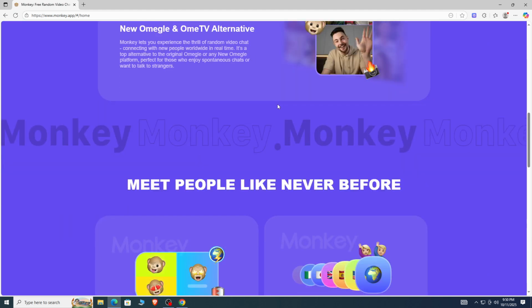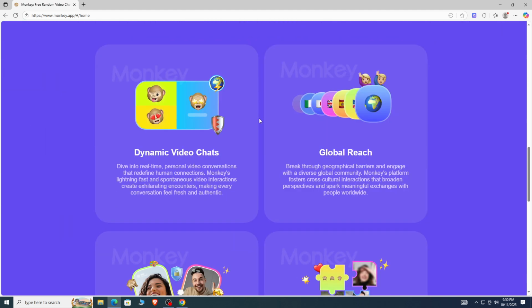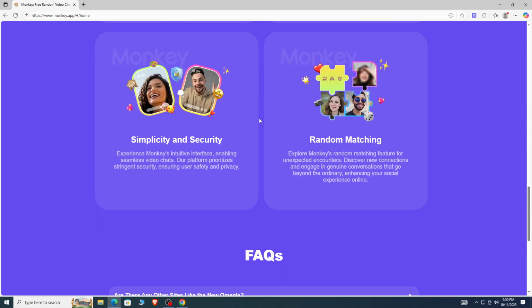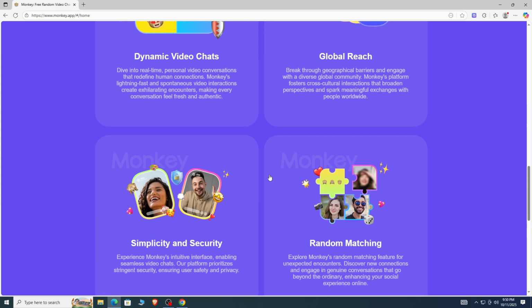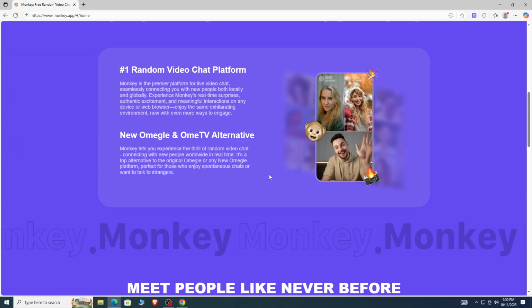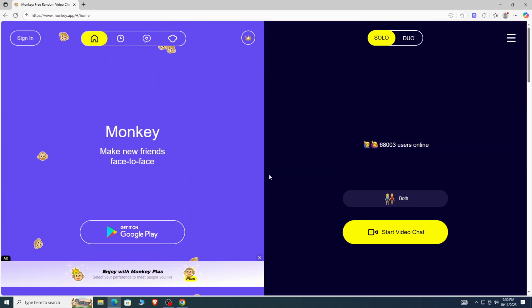No download needed. Oh, and one quick tip. If you plan on using Monkey a lot, add it to your home screen so it works almost like a regular app. In Safari, just tap the share button, then choose add to home screen.